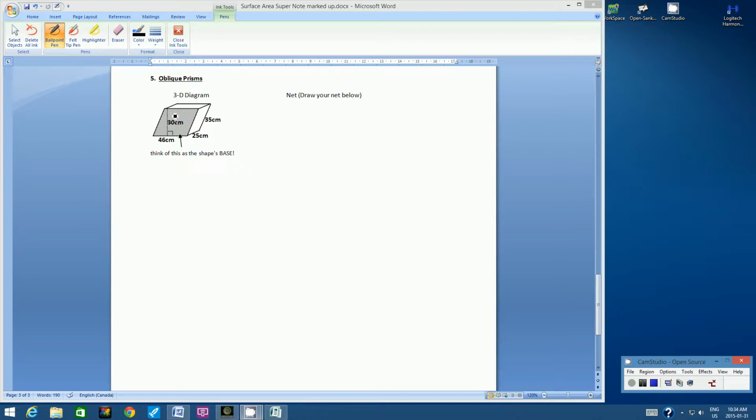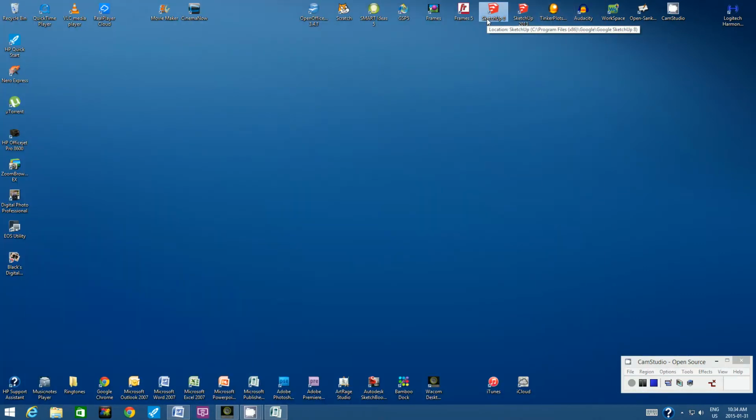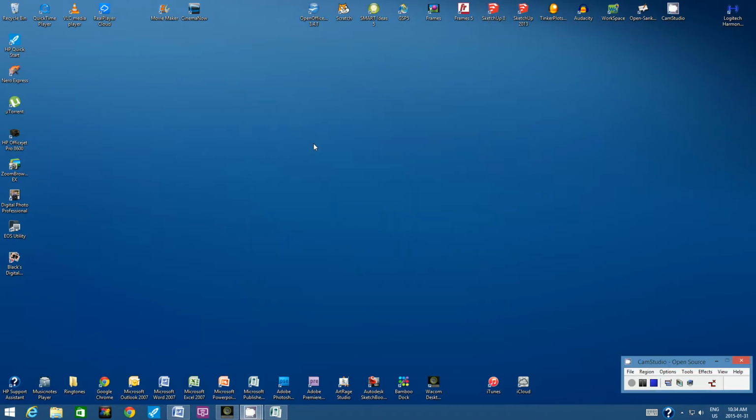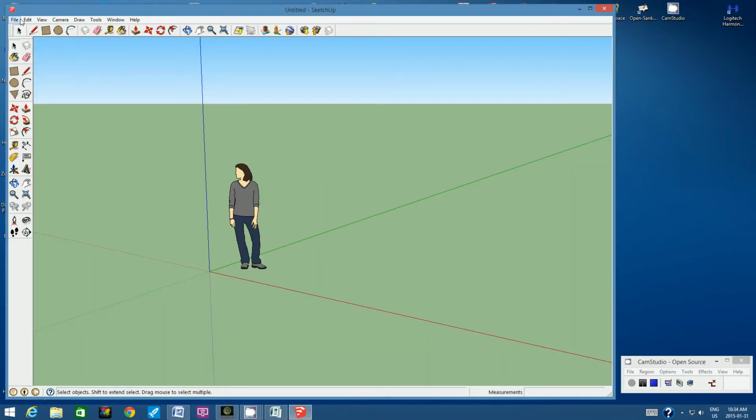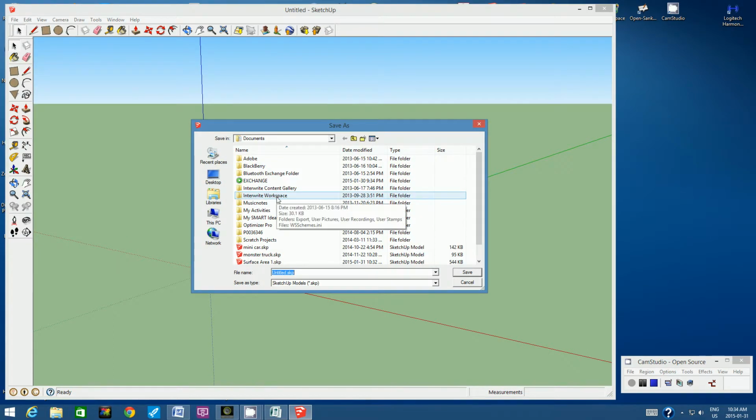Okay, so let's try to draw this in SketchUp 8. Let's open a new sketch in SketchUp 8, not the previous one, and let's save it. File, save as. I want you to save this one in your student number as surface area 2. Make sure you save it in your student number. You change this to your second student number.